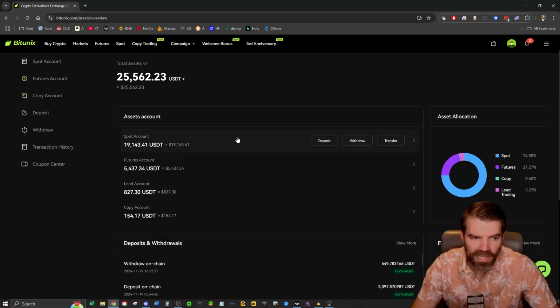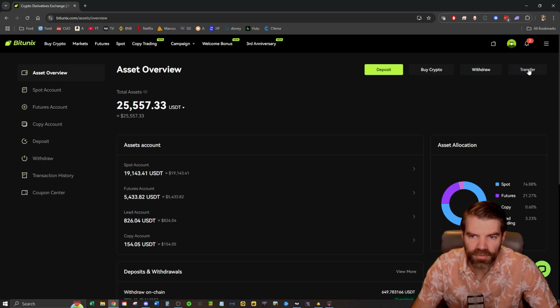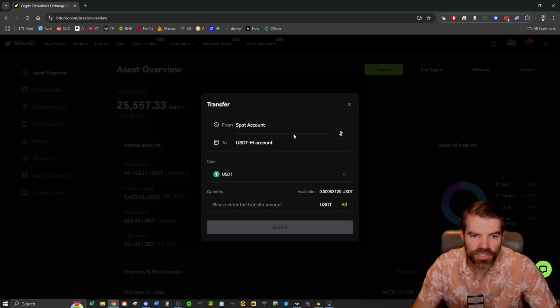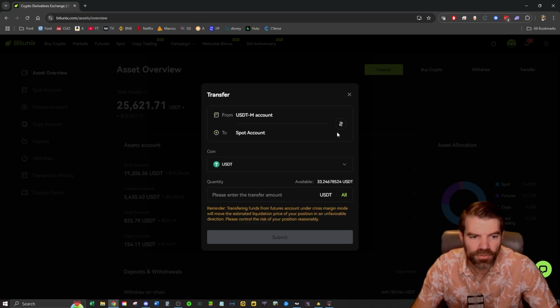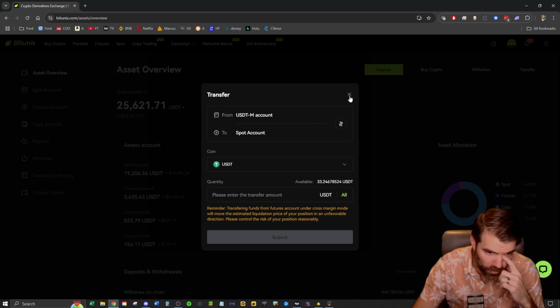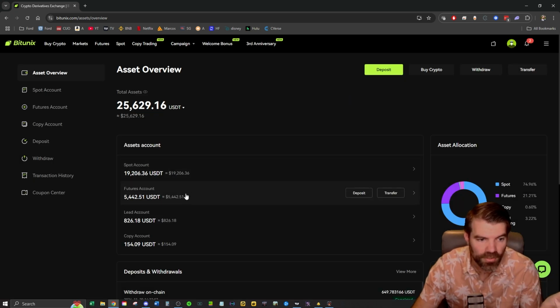So if you want to use spot, you just press this transfer button in the top right, and you can transfer the money around. If I want to move it from spot to my futures account, that's what this USDT M account is. So you can move it back and forth. If you want to copy trade, you want it in your spot account. If you want to leverage trade, you want it in your futures account.